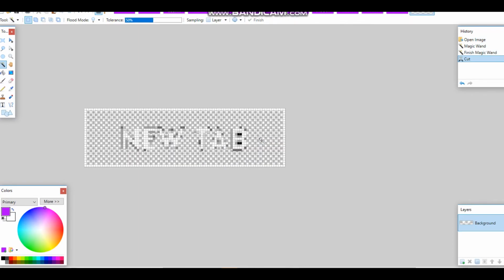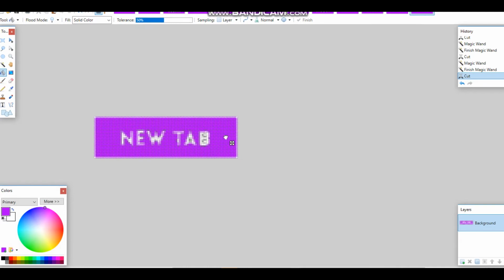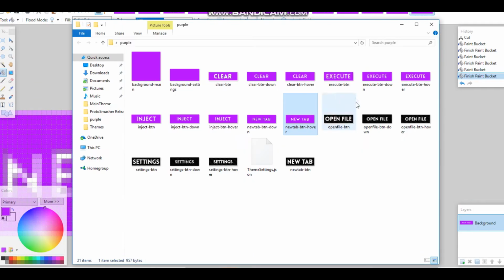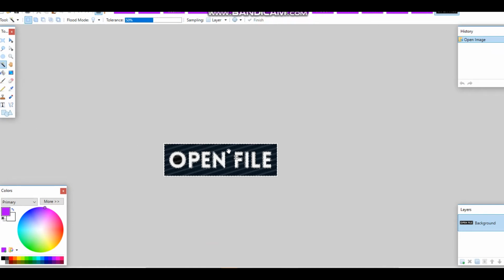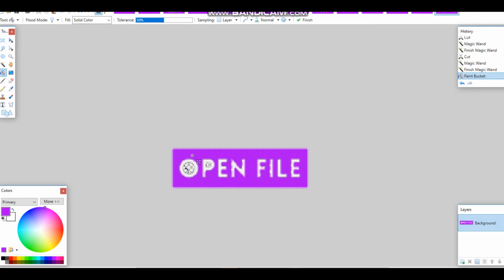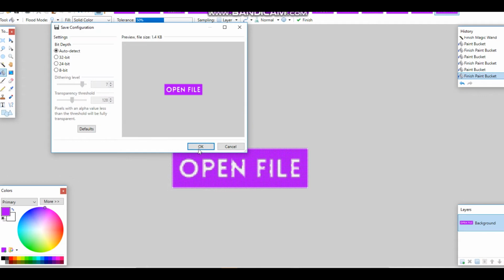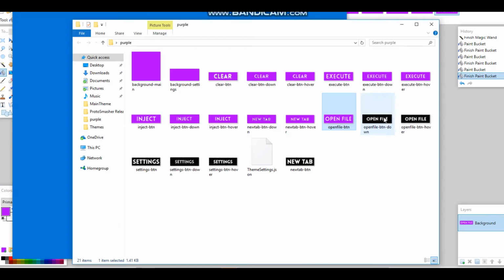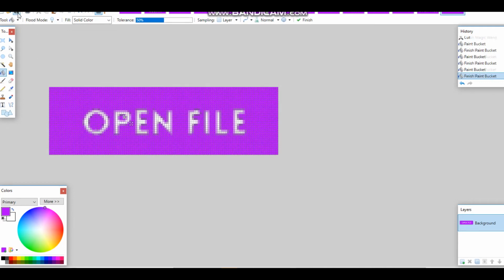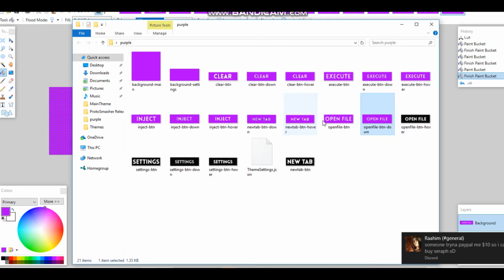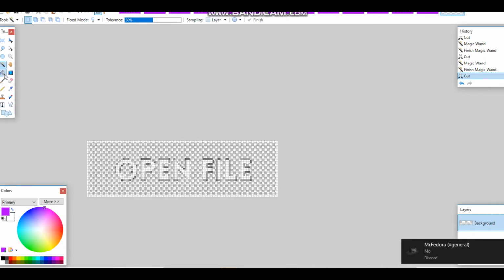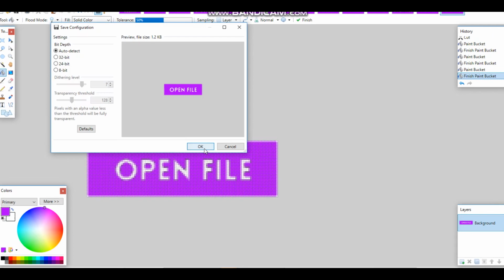Just gonna hover. Boom. Open file, same thing. Make sure you get these little things right here too. Yeah, simple, simple, simple. This is just so simple.